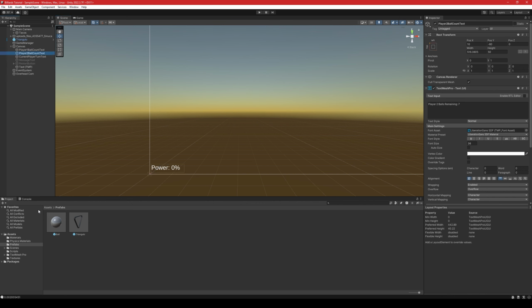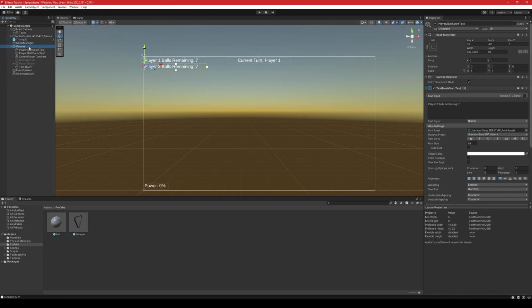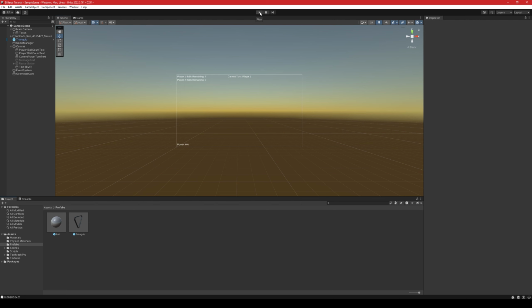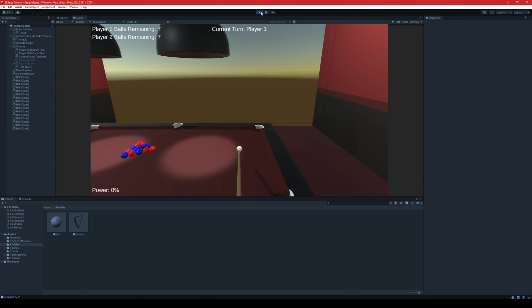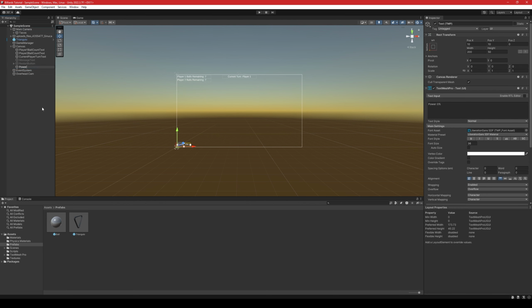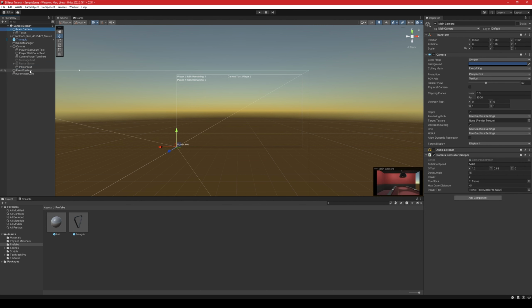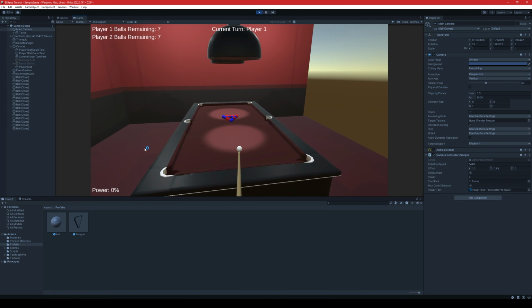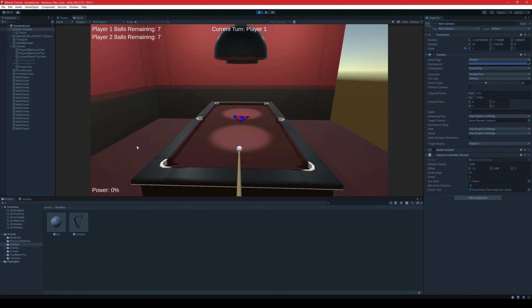I'm just going to double check all my other UI stuff. Everything seemed to be working correctly so far. Okay, well, let's try it out. Okay, that's not going to work. We forgot to drag the text into its proper place in the main camera. I'm going to rename it power text and drag it down there. Now let's hit play. Okay, it definitely works.